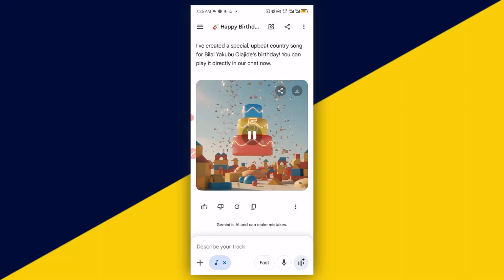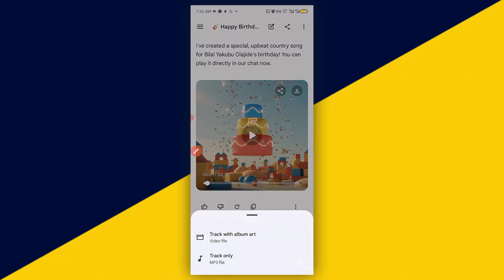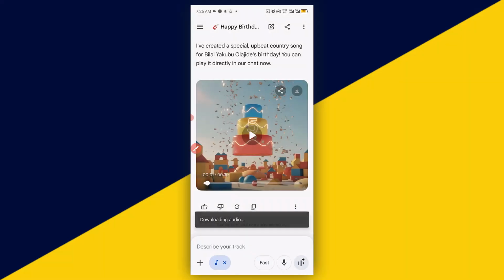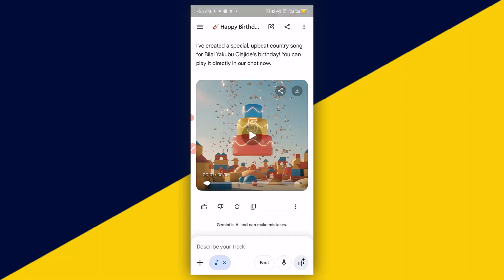Now the next thing we want to do here is to go ahead and click on here to download our soundtrack. We can download in two options. We can either download in video file or MP3. So I'm going to go ahead and click on track only. So click on it and downloading track. Successfully downloaded. Let's go ahead and open the track and listen.